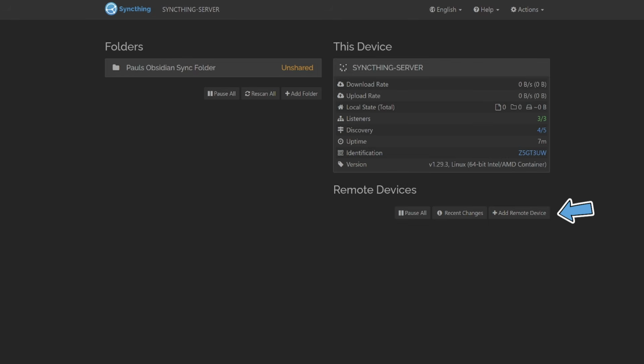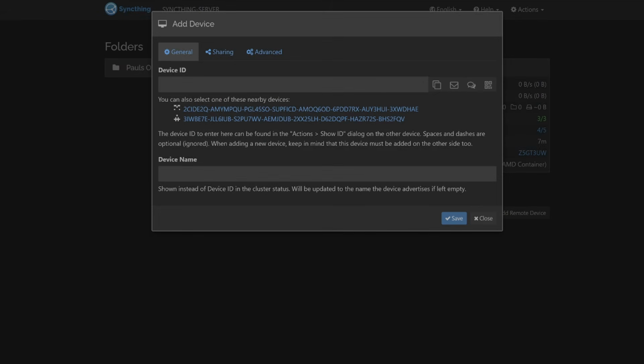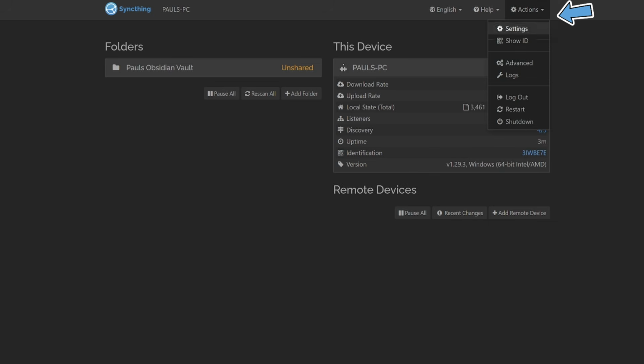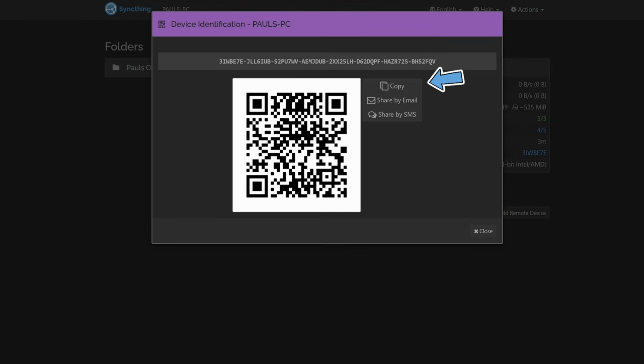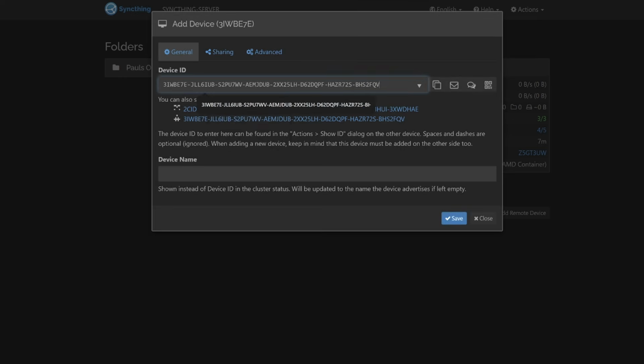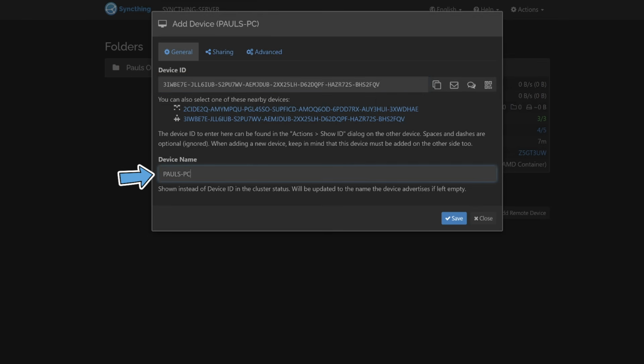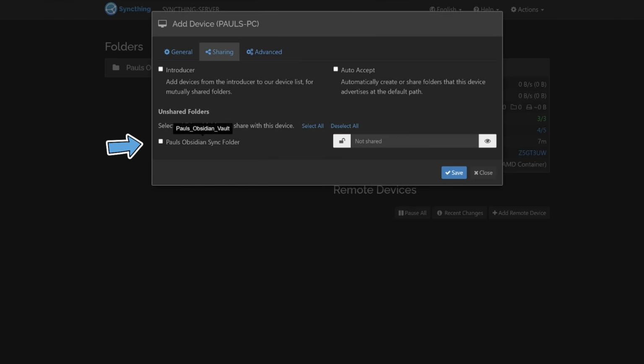I'm going to come into the Syncthing server and select Add Remote Device. And then I'm going to come back over to Paul's PC, come up to Actions, Show ID, and copy this ID. I'm going to paste it over in the device ID. And then I'm going to give it a name to match. I'm going to call this one Paul's PC. And then under sharing, I'm going to share with the Paul's Obsidian Sync folder on the server.